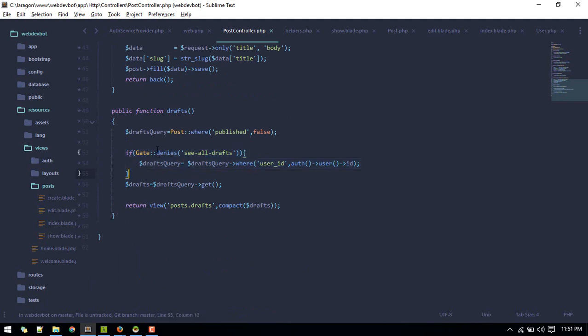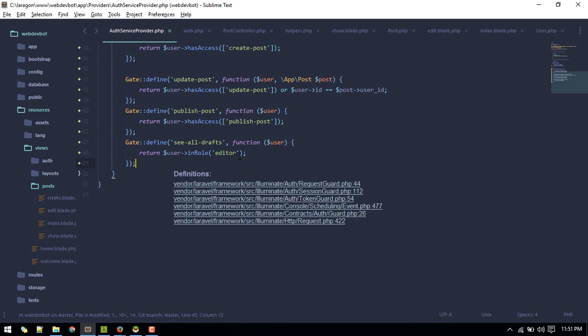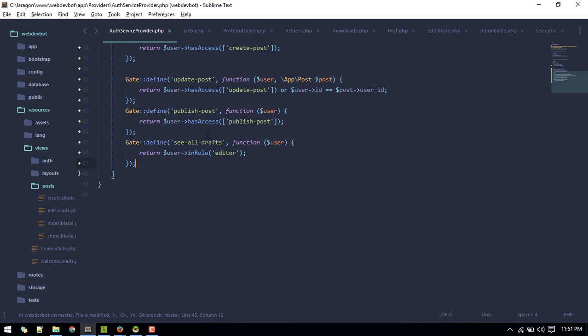So we are using Gate::denies, but we haven't defined this. So let's go to our service provider and define it like this. Gate::define see-all-drafts and user. So all drafts should be visible to editor only. So we are checking with this method inRole editor. So if the user is in the role of editor, we allow him to see all drafts.